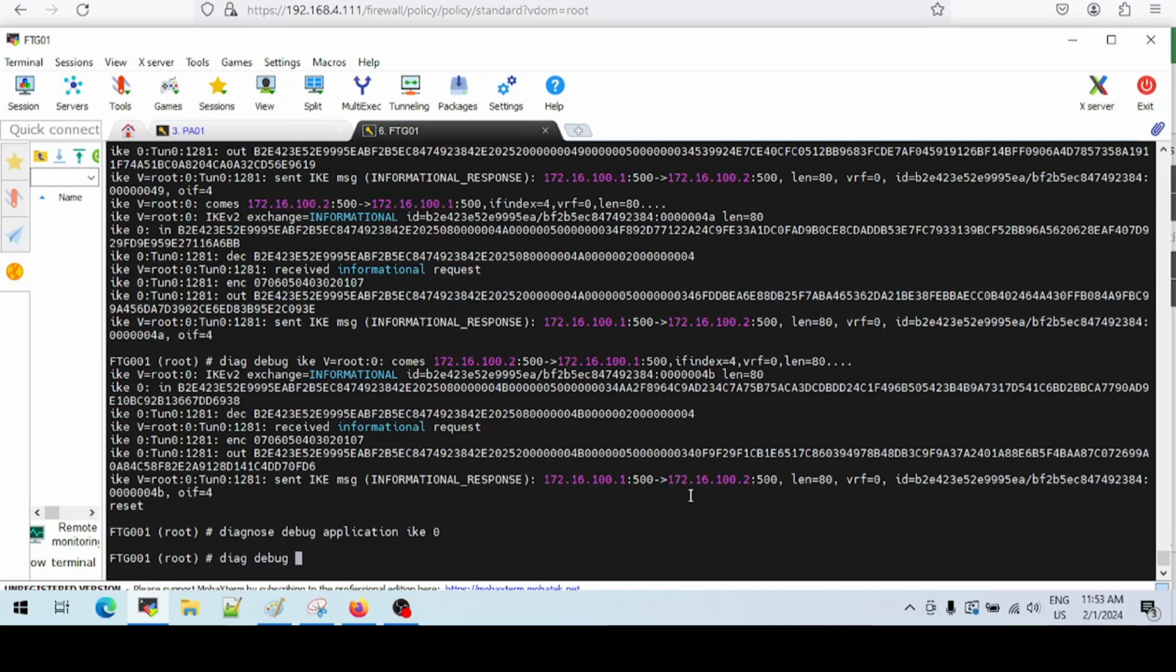Diagnose, debug, flow filter with the address 10.10.10.1. So I'm doing this on purpose because I'm specifically looking for traffic coming from 10.10.10.1.